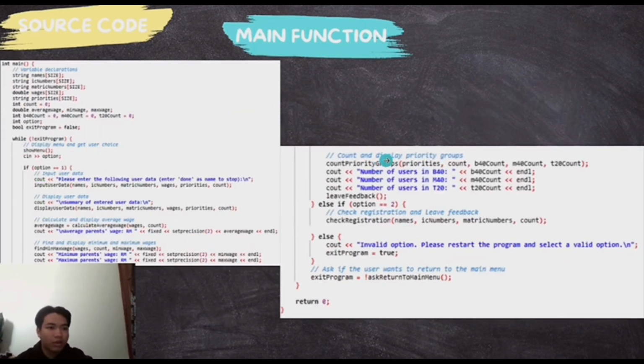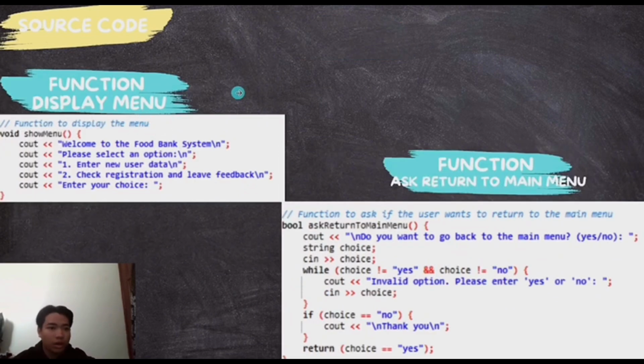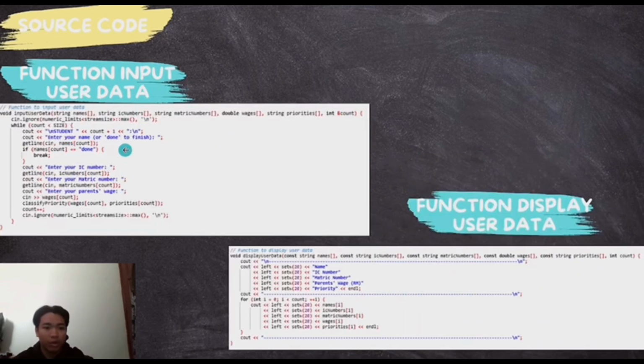Let's start with the main function. It initializes the program, sets up user data arrays, and presents the main menu. Users can choose between entering new user data, checking registration, or leaving feedback. Here you can see the show menu function. It displays the main menu options to the users, allowing them to select an action. Then the input user data function will appear.